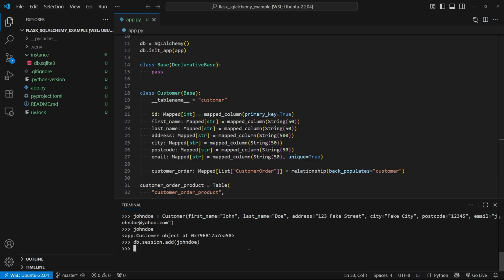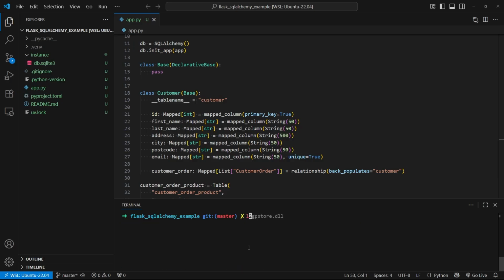But the record won't actually be inserted until you call commit. So db.session.commit, and this will then save John Doe's record into the database. Let me go ahead and exit the shell here, and then let me open up SQLite, so db.sqlite3. And if I do select star from customer, I should see John Doe.